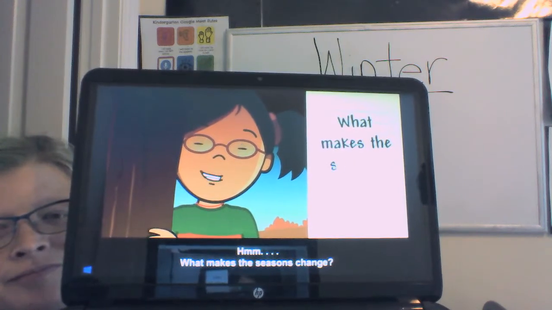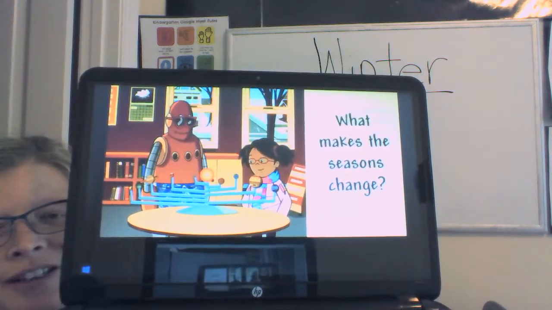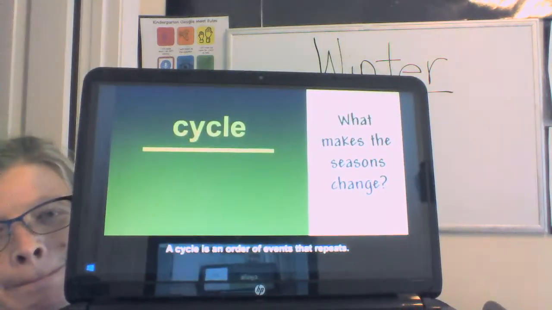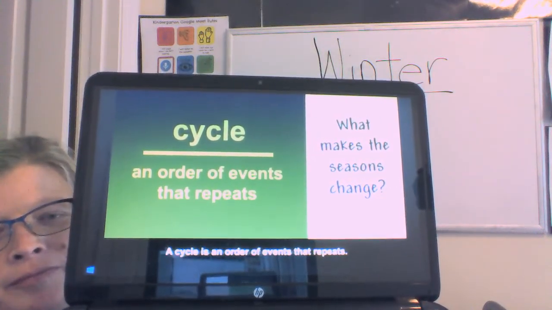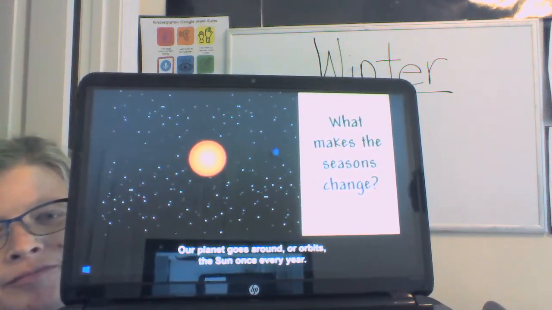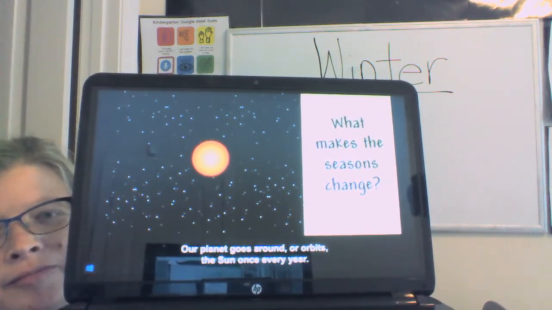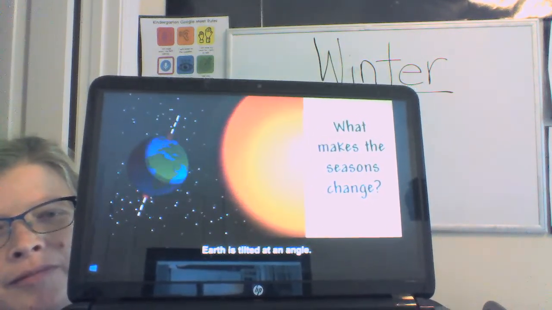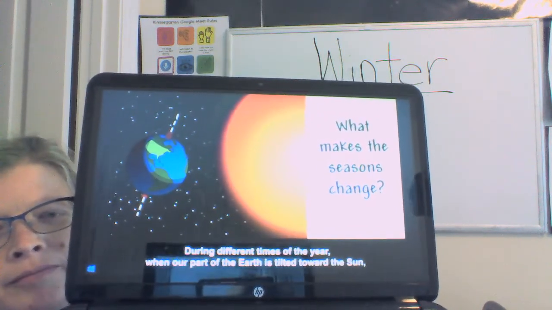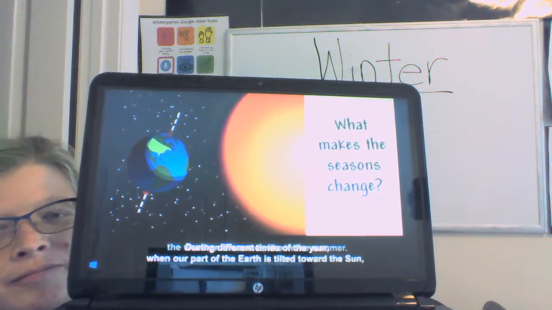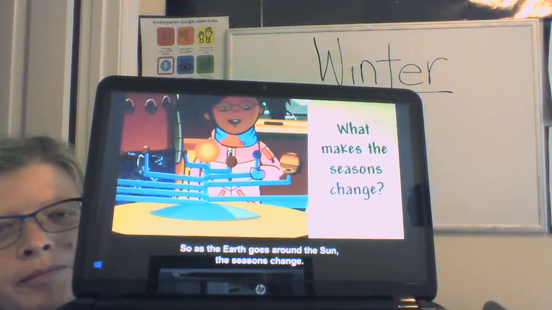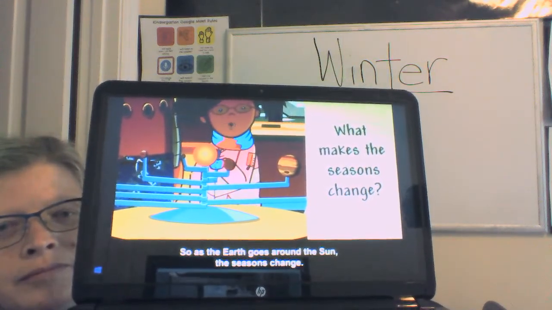What makes the seasons change? Just like my book said. Each year has the same cycle of seasons. A cycle is an order of events that repeats. Our planet goes around, or orbits, the sun once every year. Earth is tilted at an angle. During different times of the year, when our part of the Earth is tilted toward the sun, the weather is warmer, like in the summer. So as the Earth goes around the sun, the seasons change.